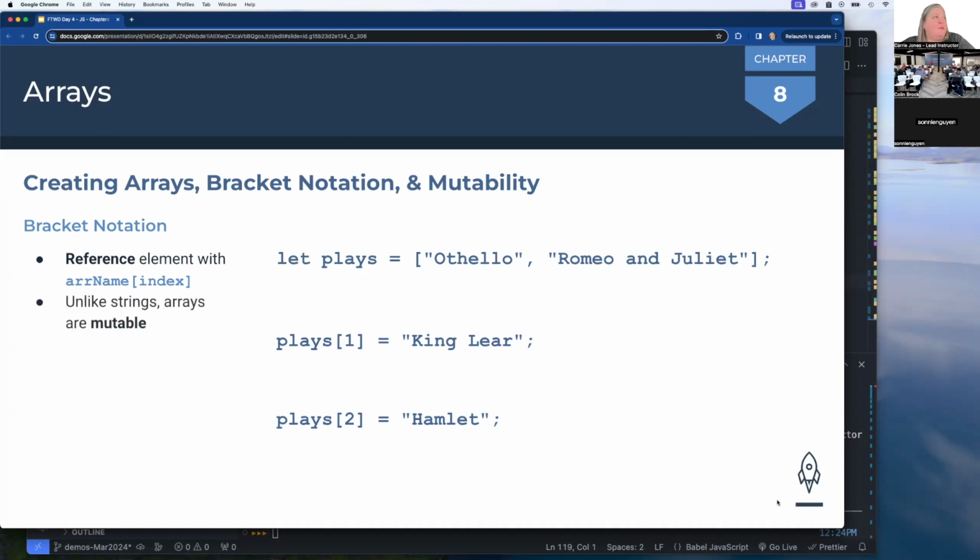But strings are mutable. Sorry, I said that backwards. Unlike strings, arrays are mutable. It means you can actually use bracket notation to update the value. We tried doing that with a string. It did not work, but it does work with arrays.